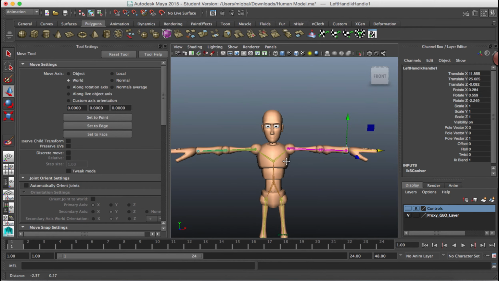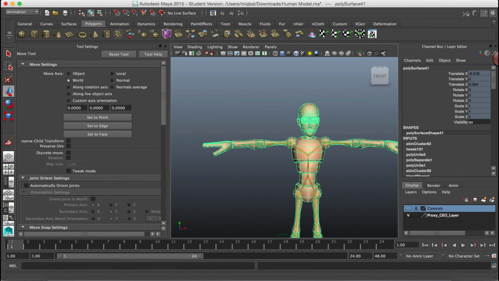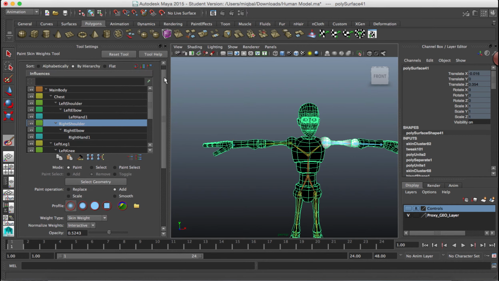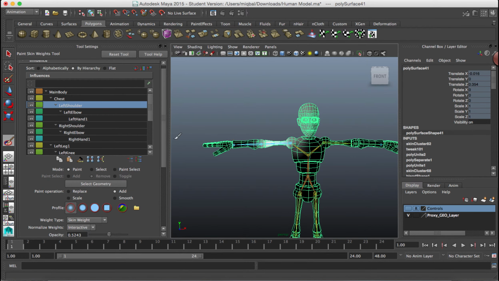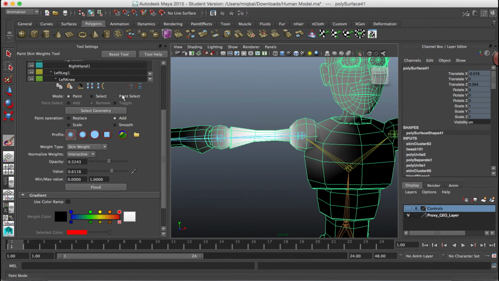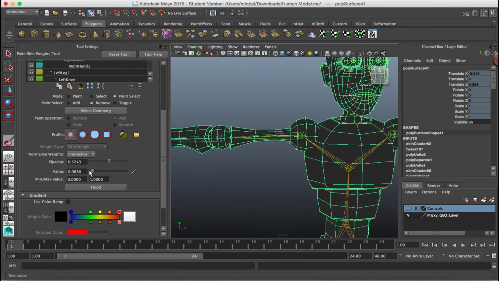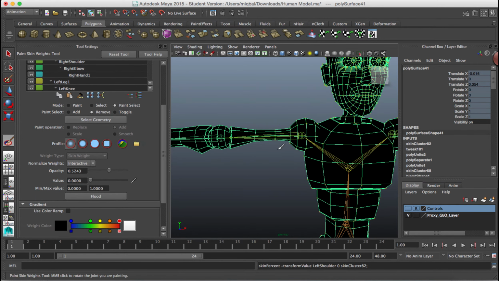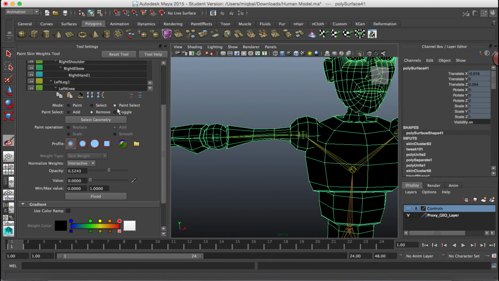So I need to do the same thing on the other side. I click on the mesh, go to the paint skin weight tool again, and now this time I will be clicking on the left shoulder. Come down to the paint select, remove, and let's bring this to 0. So all the weights of this shoulder are actually removed. Now I click on paint and add. Let's leave it at 0.6, and then I'm gonna add this.